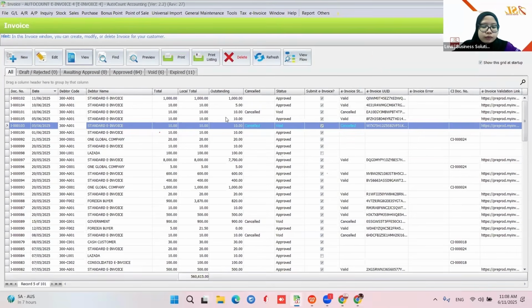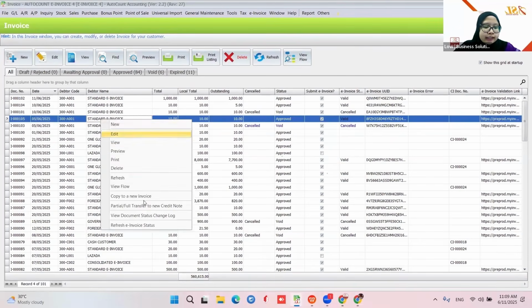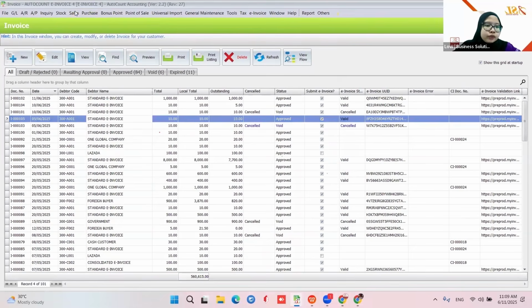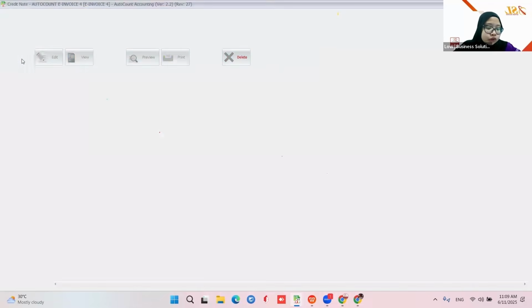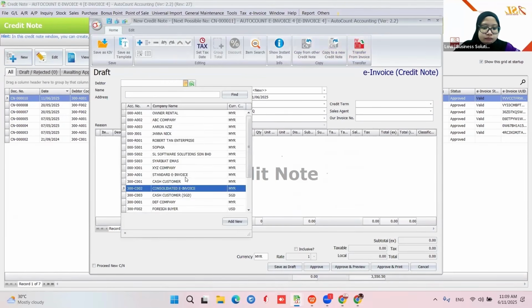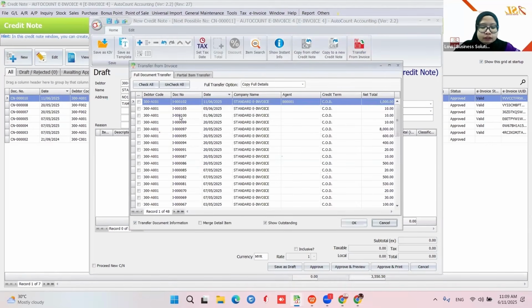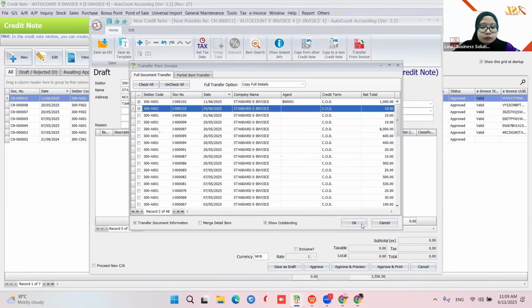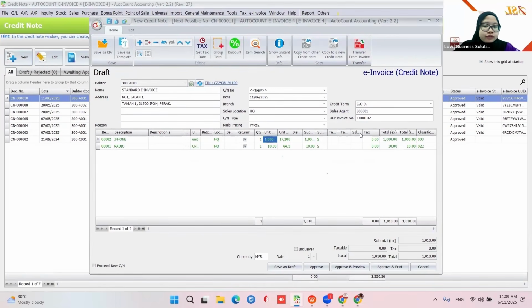Okay. So if you want to CN, make sure you select and then you right click and copy to new CN. Or you want to go direct to CN here, also can. But make sure you do transfer from invoice. And then you select which invoice that you want to CN. If you want to CN a few invoices, you can put here. But the invoice number also you need to put to another invoice number.